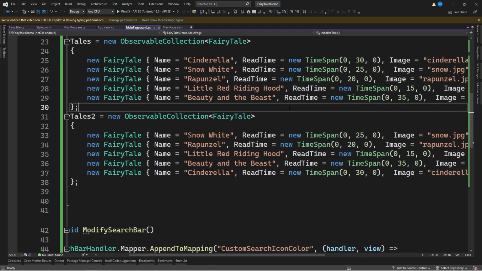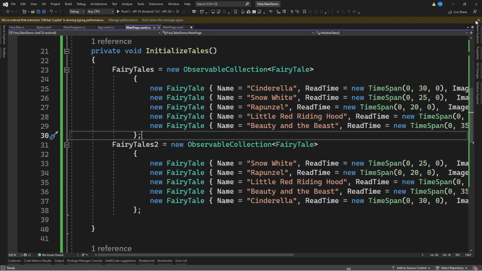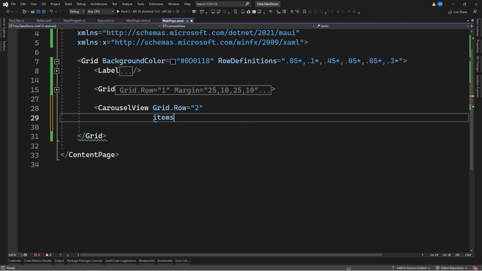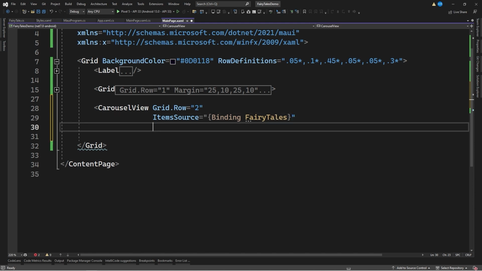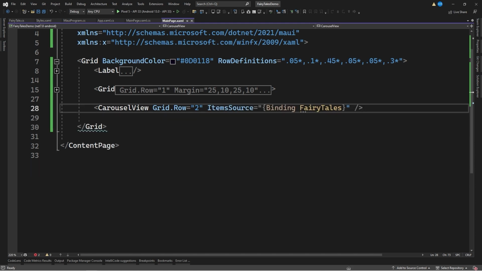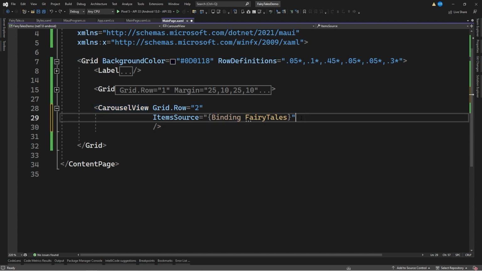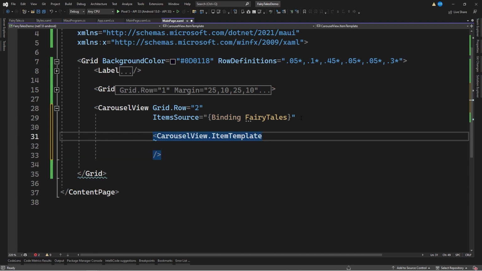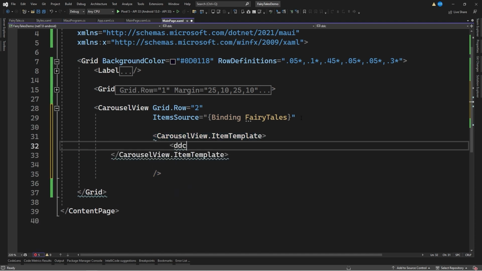Now that we have created these two collections, we can return to the XAML main page and create a carousel view element. We'll indicate that it will be located in row number 2 and bind the carousel to the property called Fairy Tales, which is the first list. We close the carousel definition, and as part of the carousel, we will also create a data template. So I'll indicate carouselView.itemTemplate, and within it, I'll specify a data template.